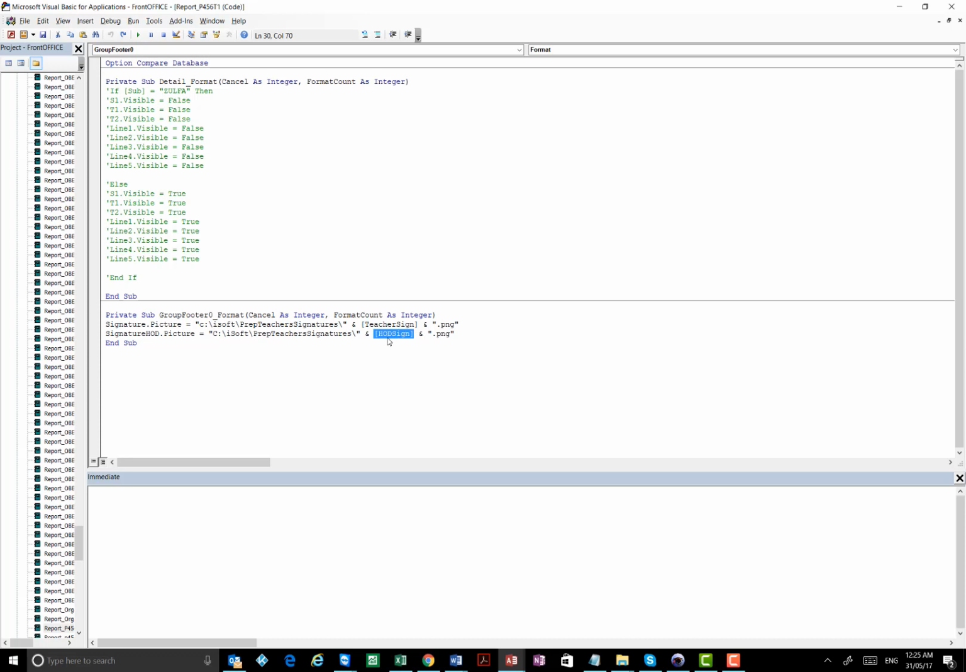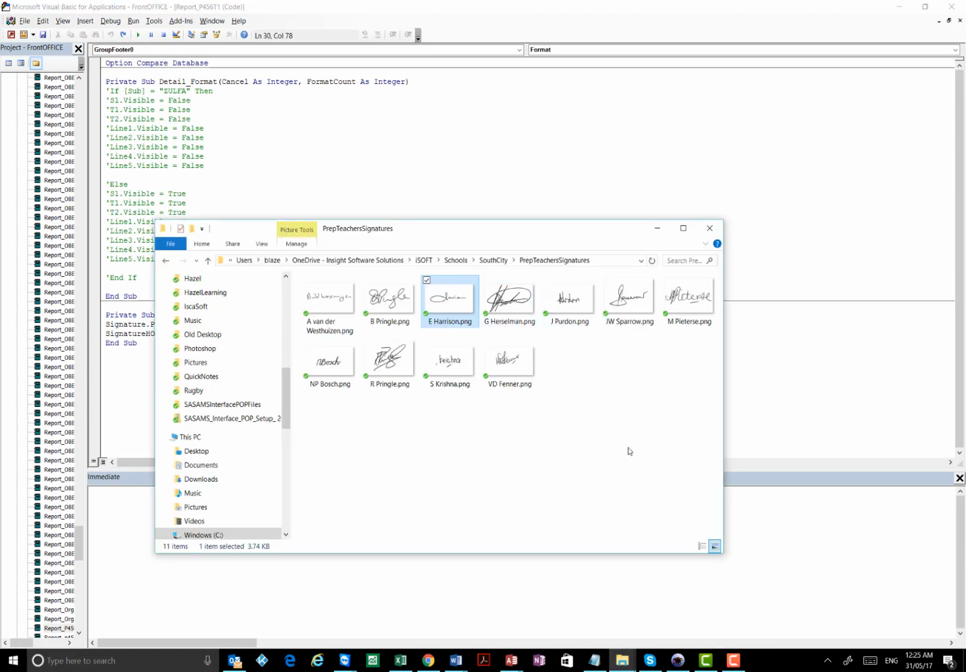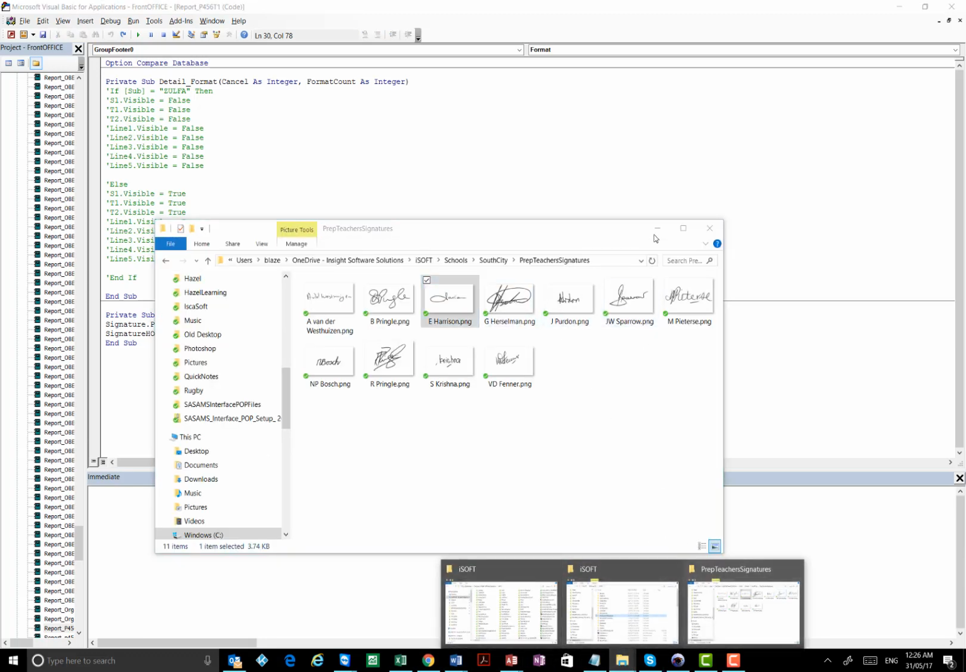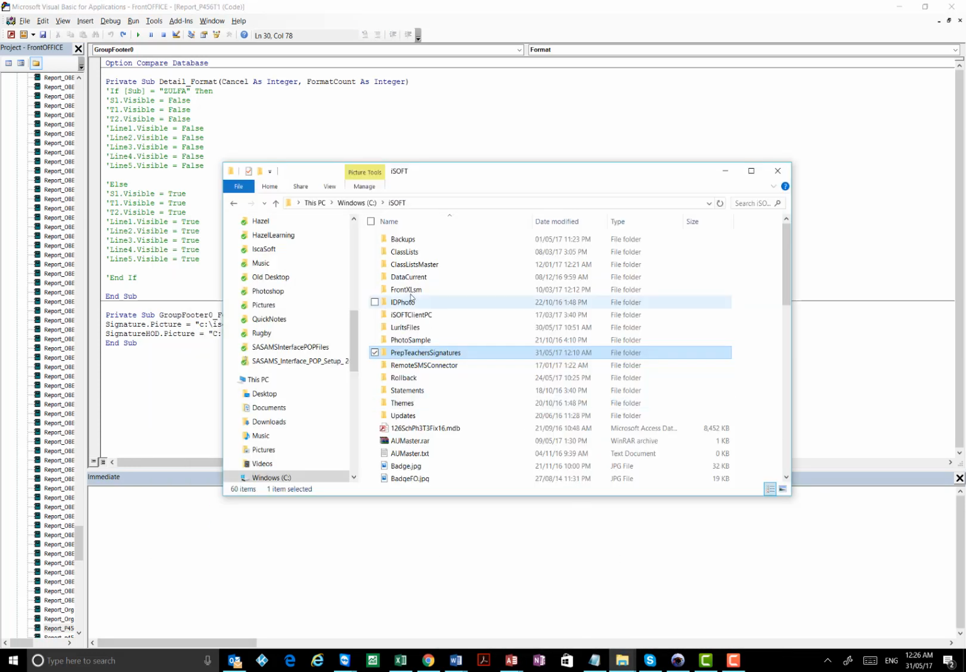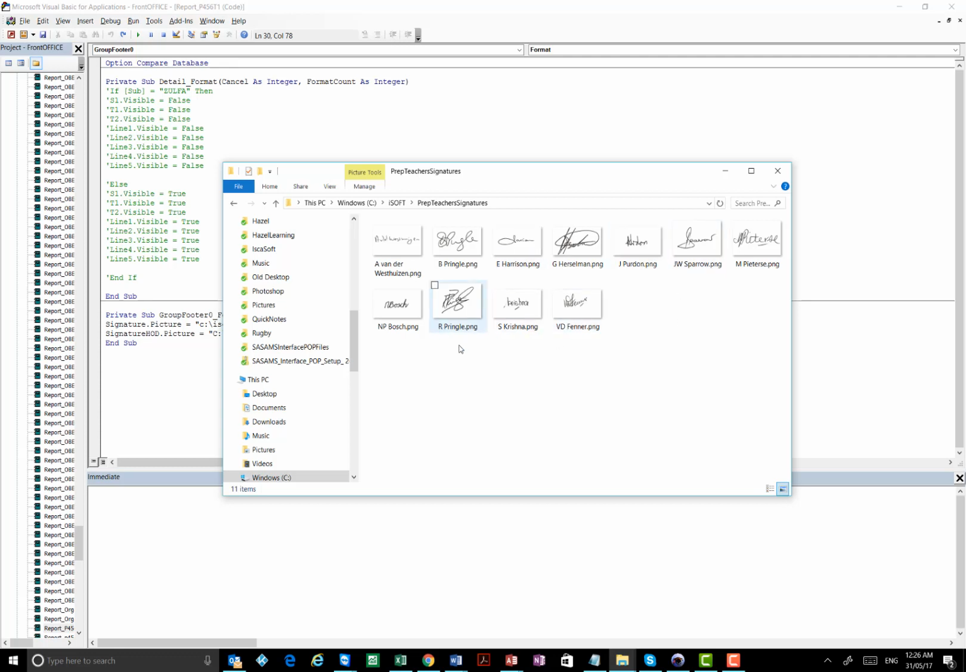So that lookup will return the name .png, and if it matches the actual location and file name .png, it'll put that there. So in other words, if the lookup matches anything in this folder, the location that you've told the signatures to be, it'll put that picture there.